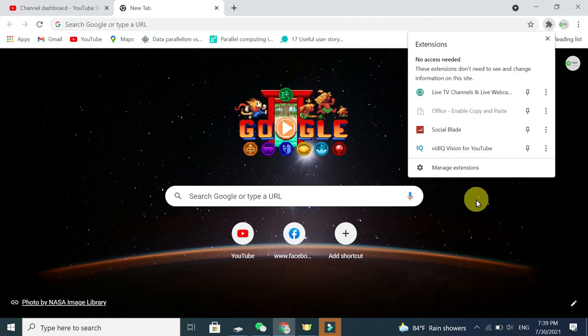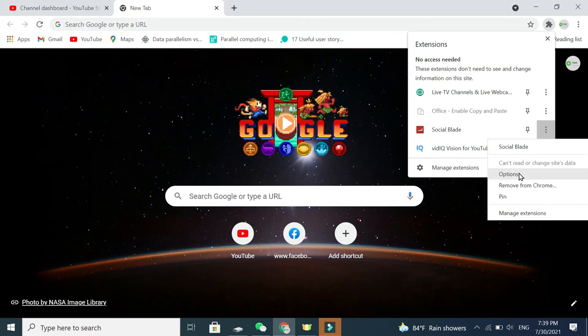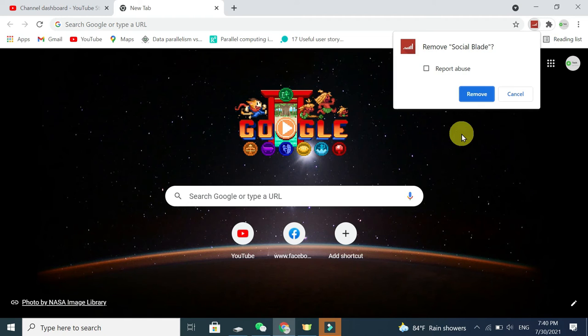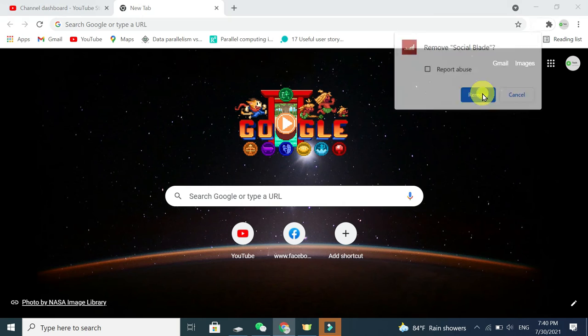And if you want to remove any extension from here, what should you do? Just select the extension. There you can see I select Social Blade and I want to remove it, so simply select it and you get a three dot icon in the corner. Just tap on this icon, and after that you can see an option, Remove from Chrome. Just click on Remove from Chrome and you need to confirm that you want to remove it.